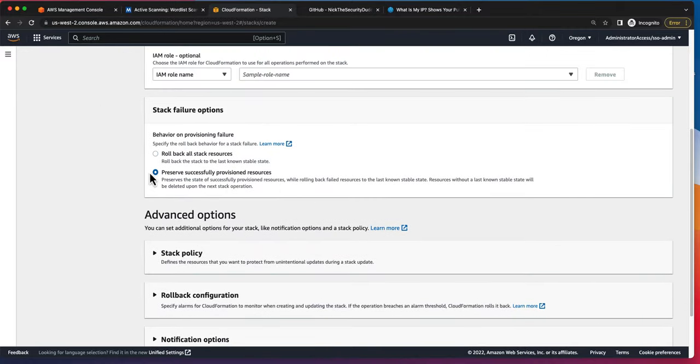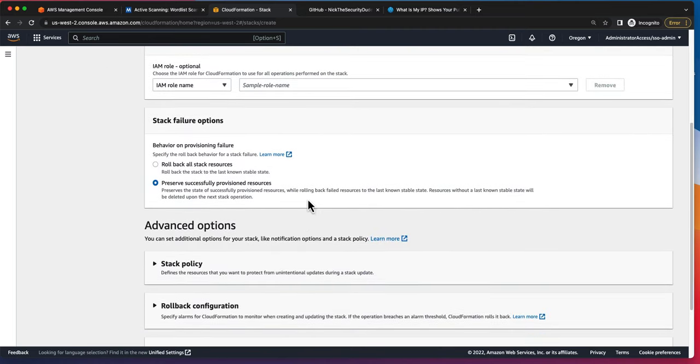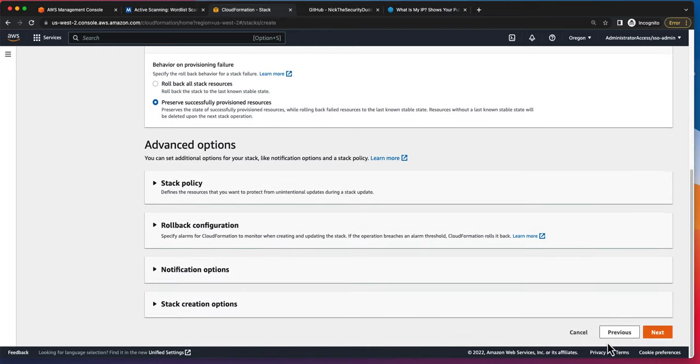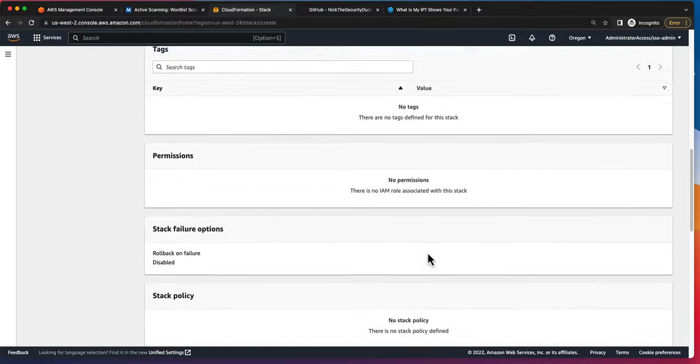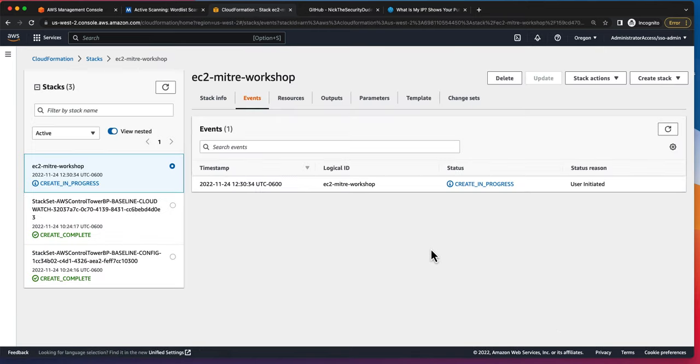I like to check this box, preserve successfully provisioned resources. If for some reason the stack does not finish, it will keep all the resources that it could complete and also show you which ones failed and why it failed. So go ahead and click Next. Check both of these boxes and click Submit. This will create a number of CloudFormation stacks, which creates all the resources for this workshop.